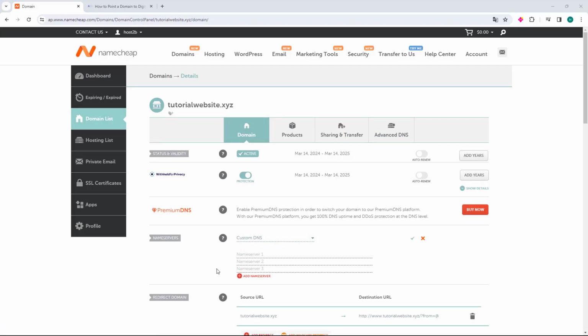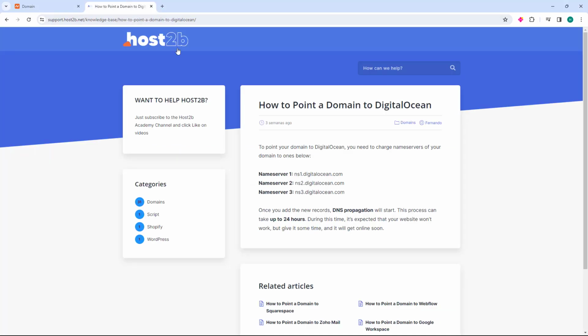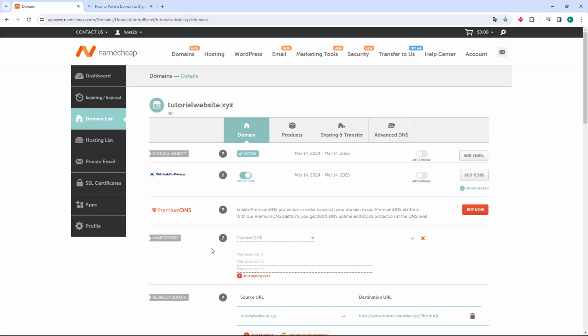And now what we will do is access the host2be.net website, and here you will find the DigitalOcean nameservers. This page is in the description. So just access it, go to the Name Server 1 field, select the name server, copy, and after go back to Namecheap, go to the Name Server 1 field and press Ctrl-V to paste.